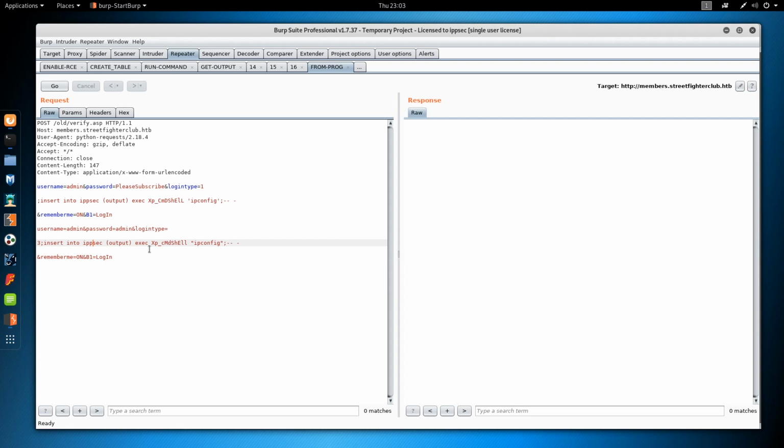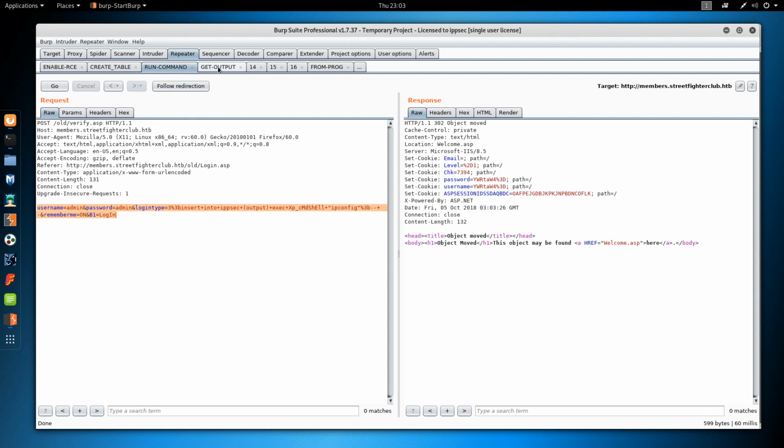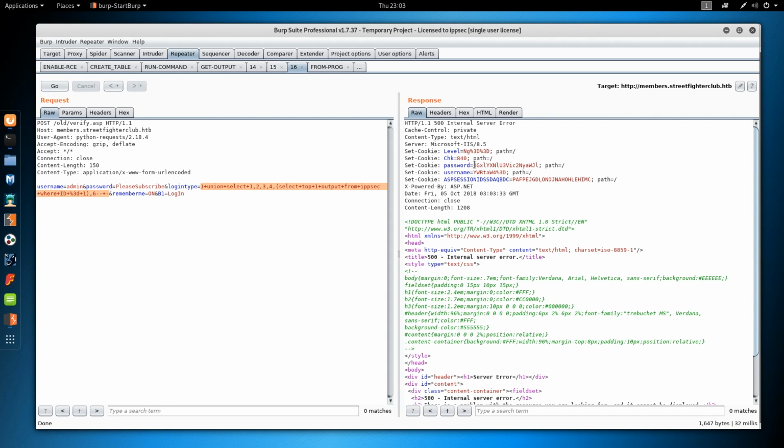Insert into IPsec output. We have double quotes here and single quotes here. Does that actually change the output that much? So if we run this, we're probably going to be at 10. To 1, we want ID, not output. ID from IPsec. And we don't need where IDs. So select top 1 ID from IPsec, click go.